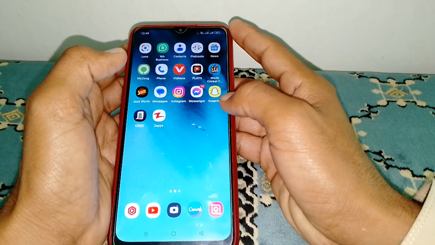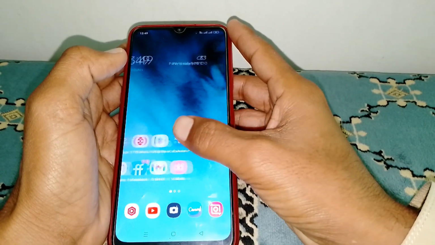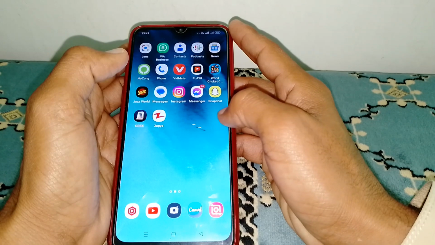So guys, in this video I'm gonna be showing you how to turn on or turn off Snapchat timer. So guys, let's start without wasting any time.